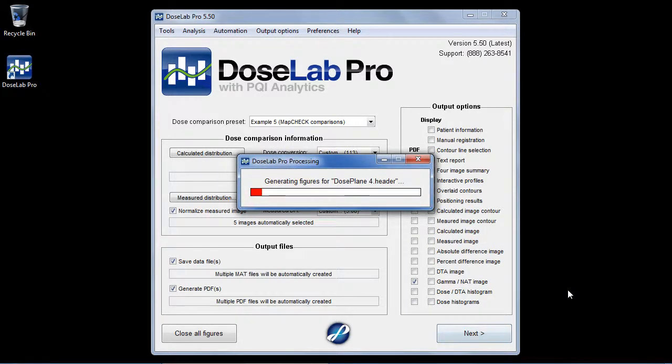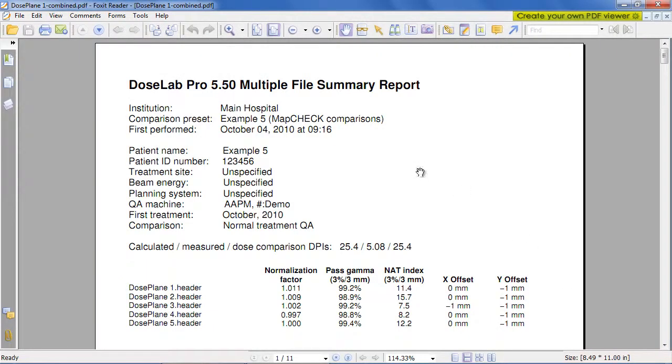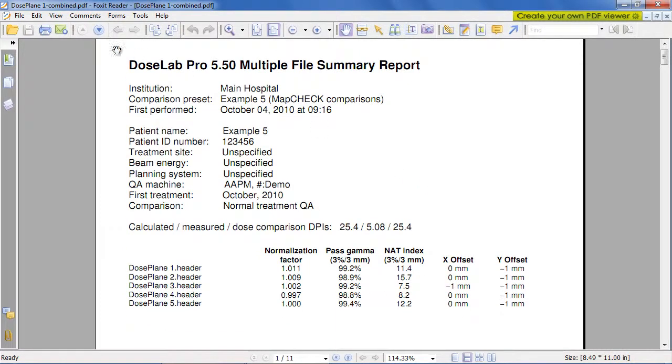This gives you a lot more time to actually look at the results that DoseLab Pro outputs rather than spending time obtaining the basic dose comparison results. So you'll see we're almost done with file 5, and now we're writing the new PDF file. And here it is. At this point, we're completely done with the dose comparison, including PDF file generation.